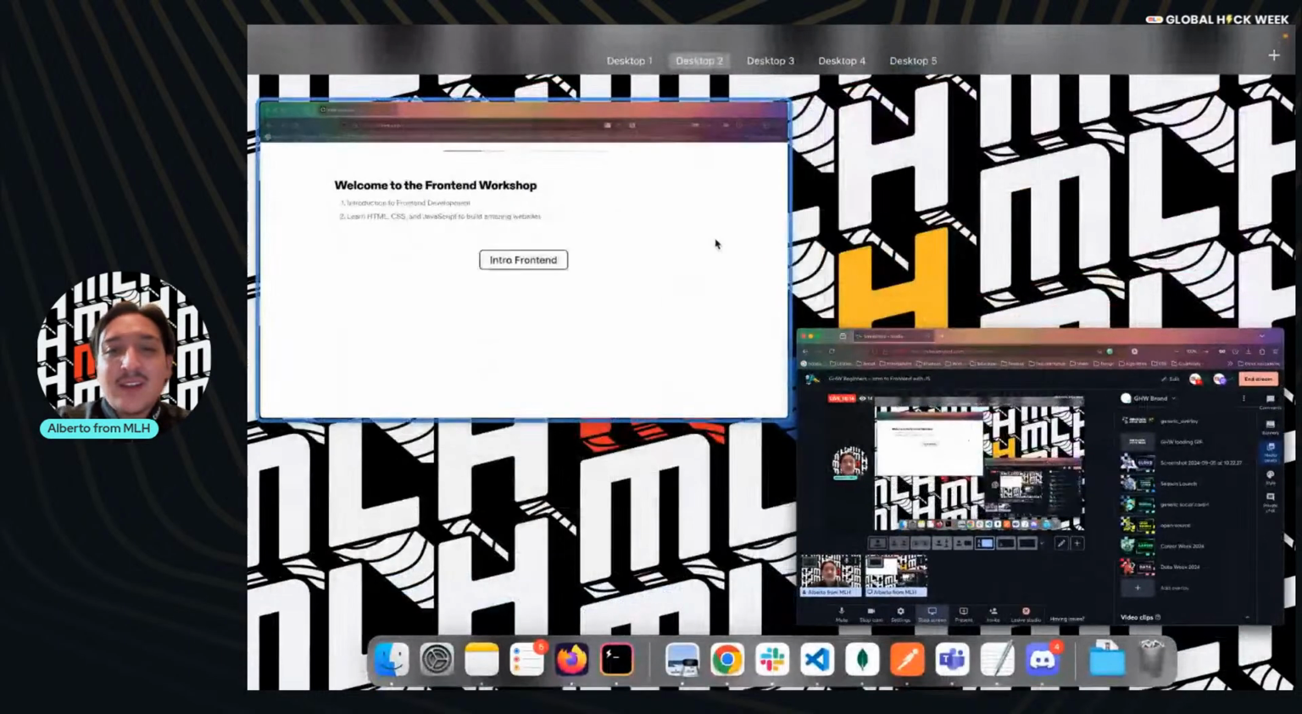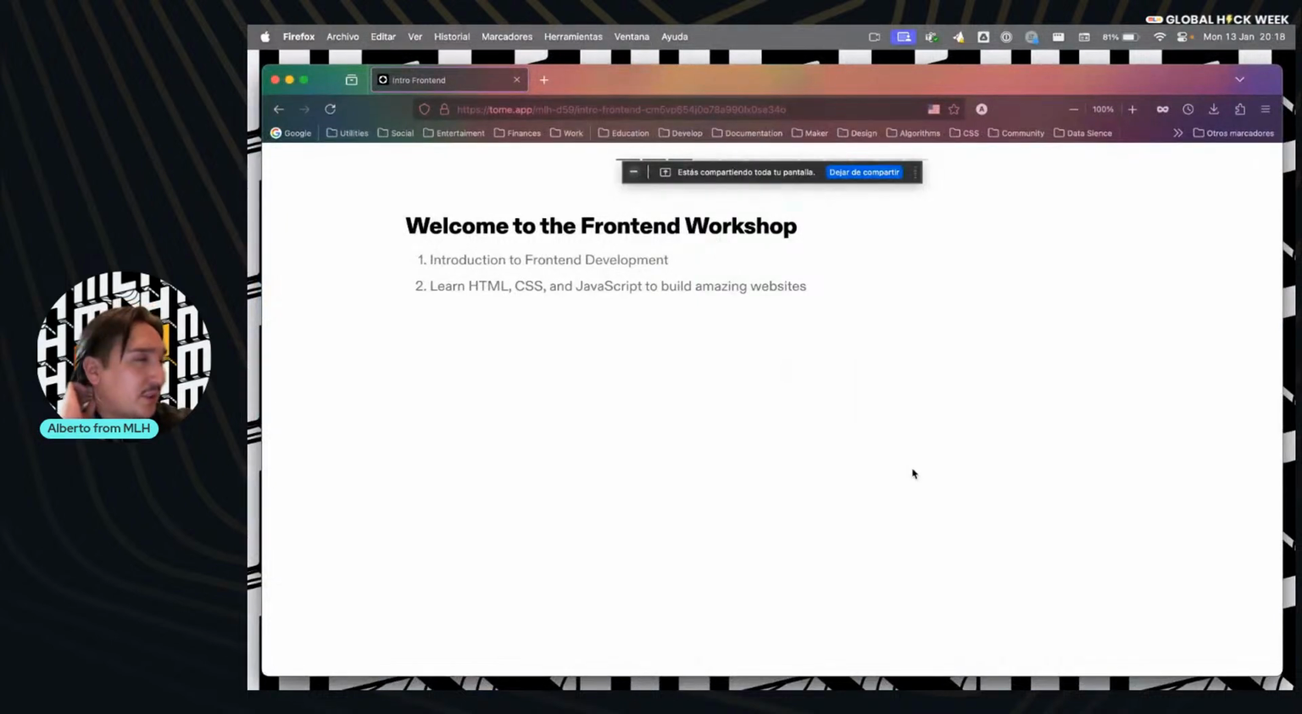So, resuming. Front end is just a small part of the coding world, but it is one of the main parts, actually almost half, I'll say almost half of the web development world.